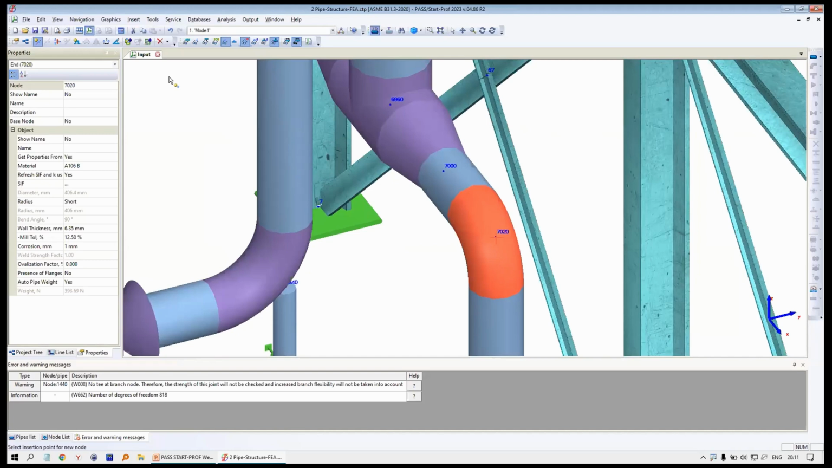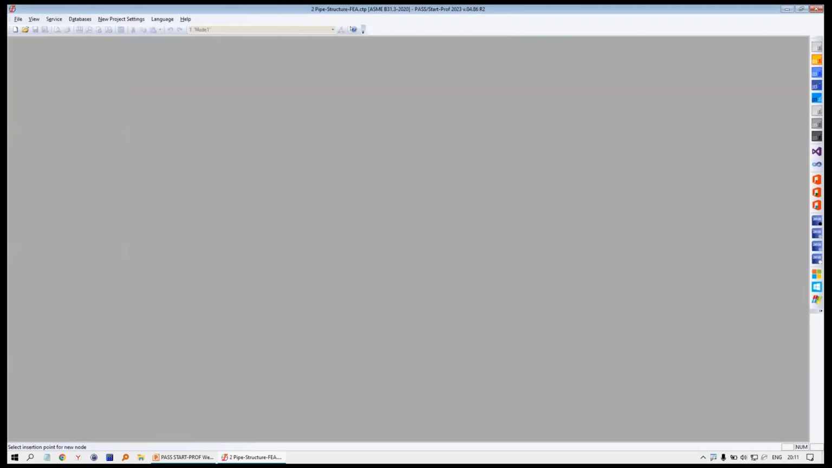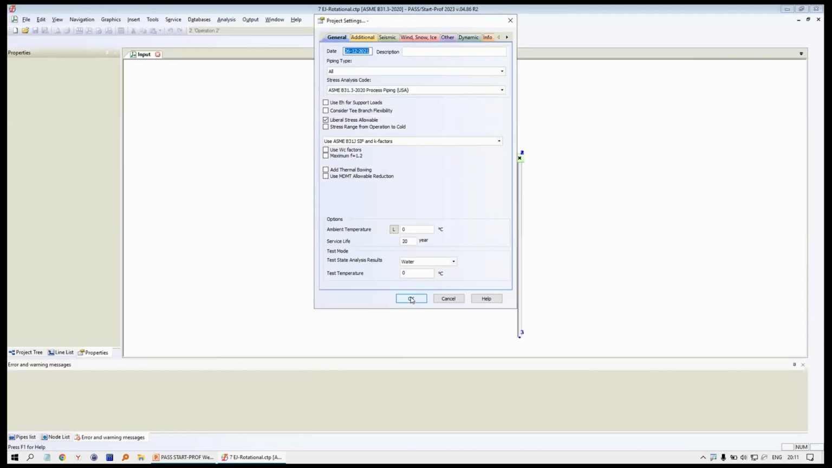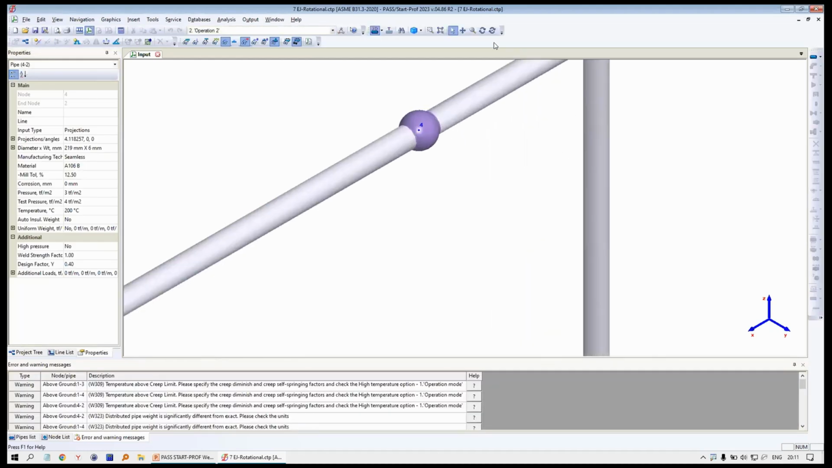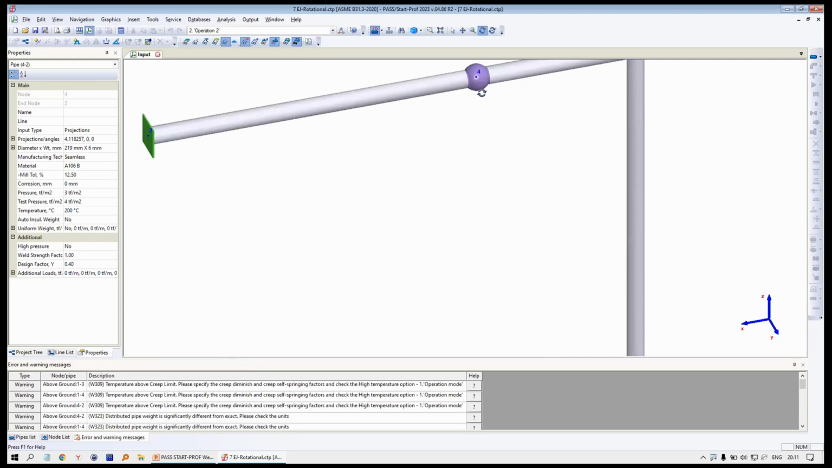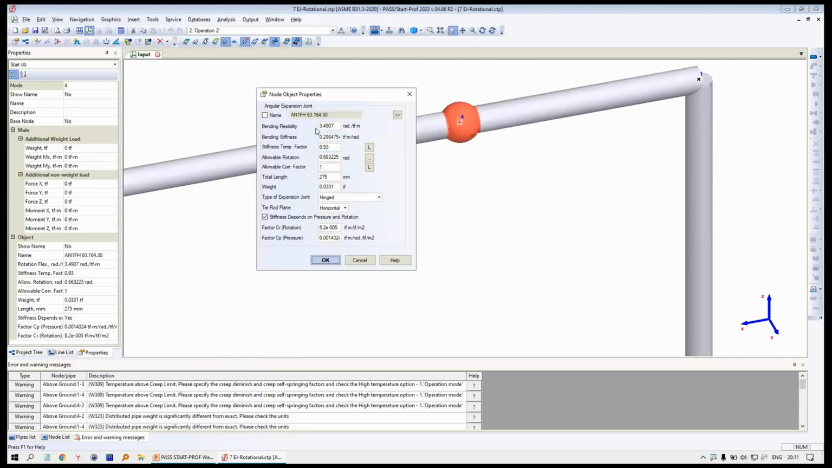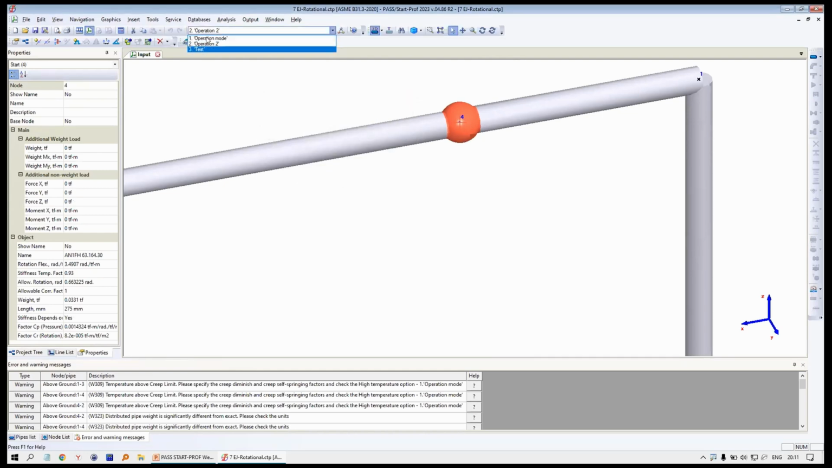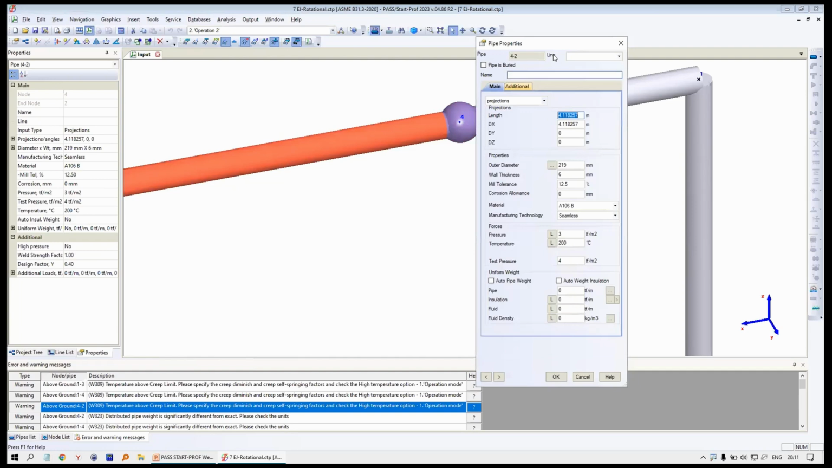I will just show you the rotation expansion joint, but this is applicable for all types of expansion joint. This is just a simple model with rotation expansion joint, and here you see the bending stiffness, the stiffness temperature factor, and we have 3 operational modes here with different temperatures. For example, if I open the properties of this pipe, I can click here. We have 3 operational modes with 3 pressures, and a different temperature for each operational mode.